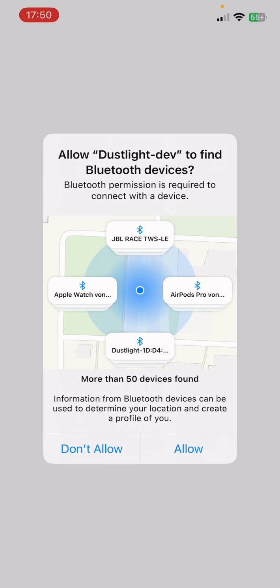The first new thing that you're going to witness once you open your downloaded or updated mobile app is a message requiring you to allow Dustlight to find Bluetooth devices. This is really important, so we're going to allow this.